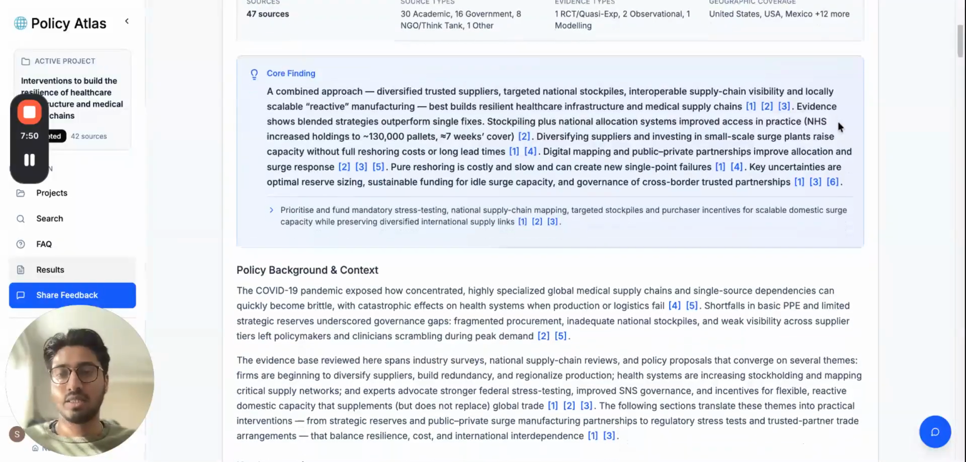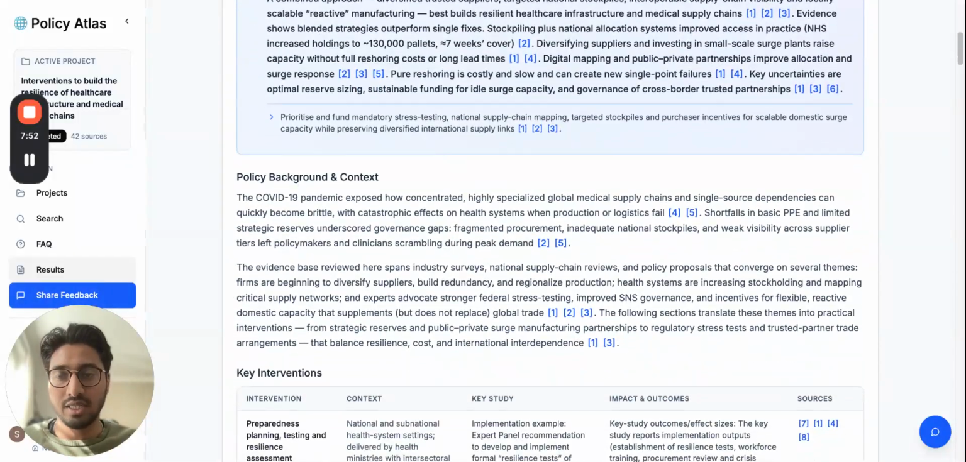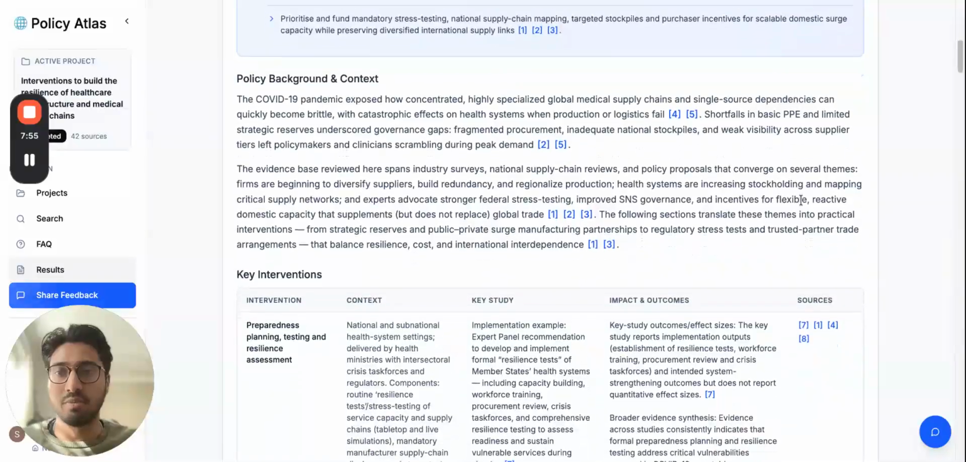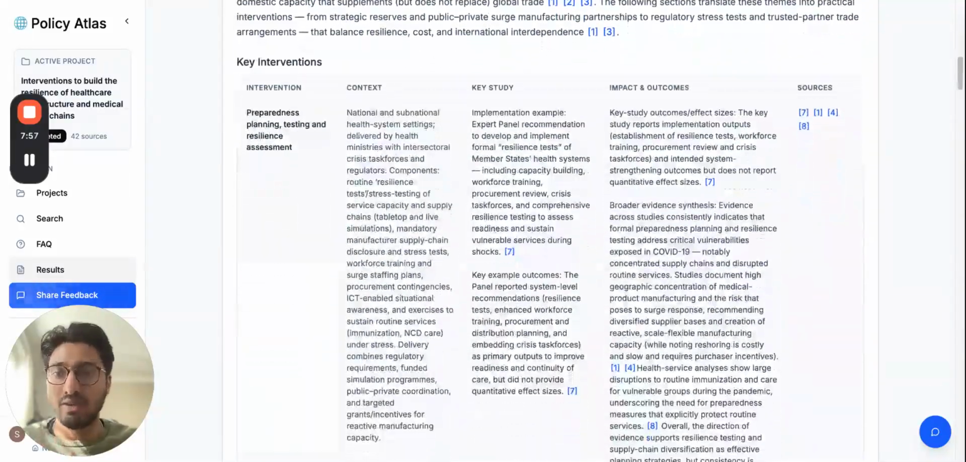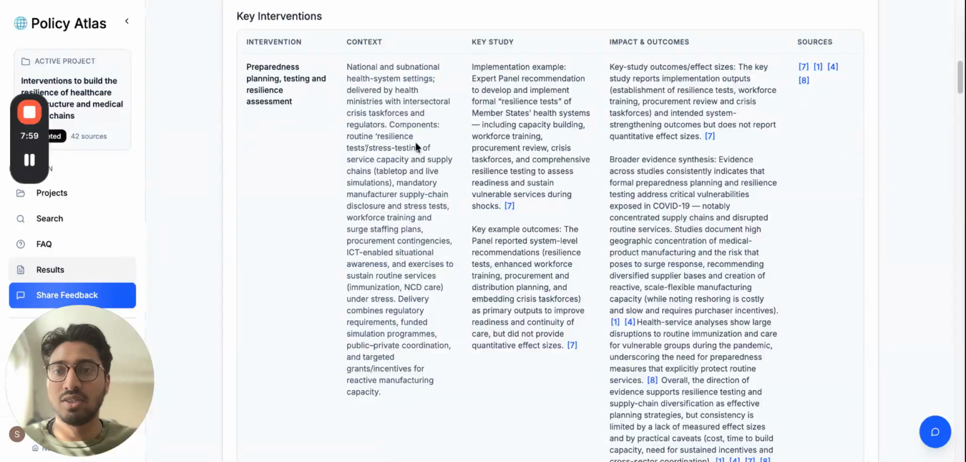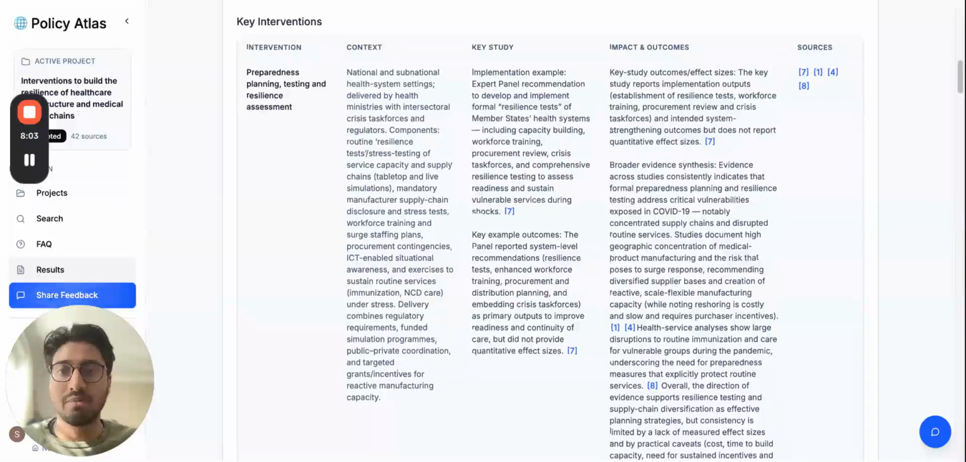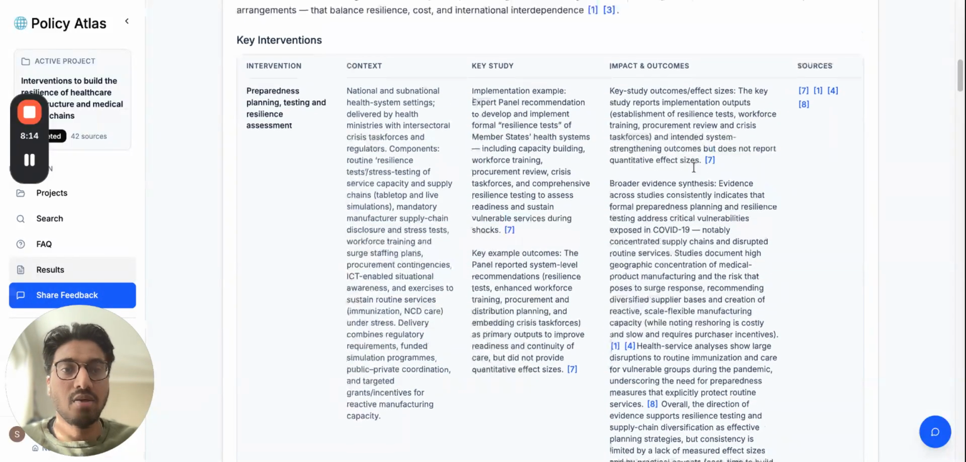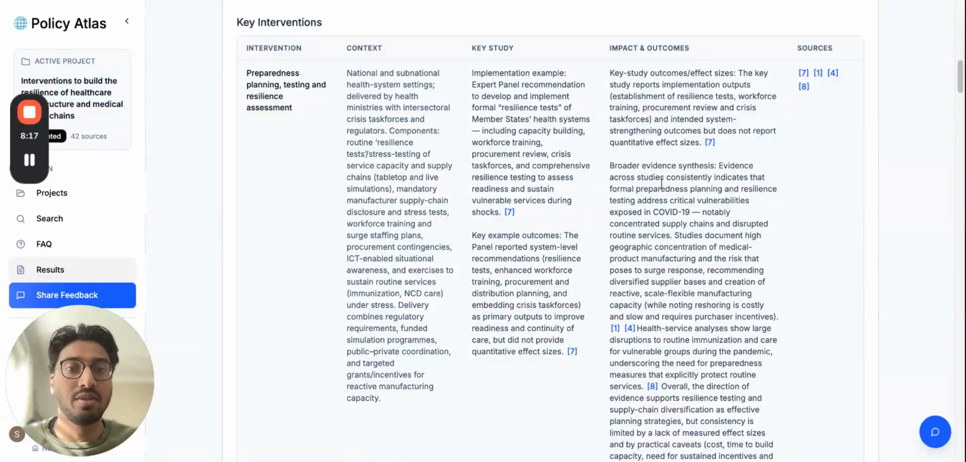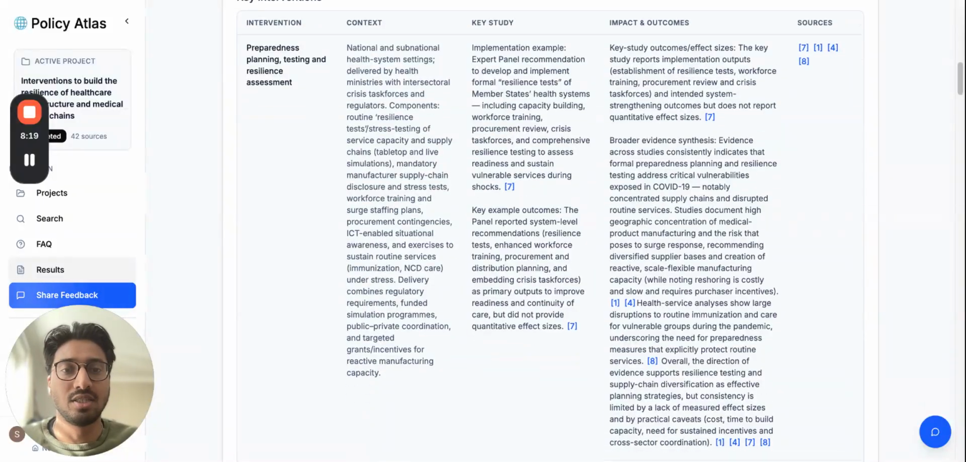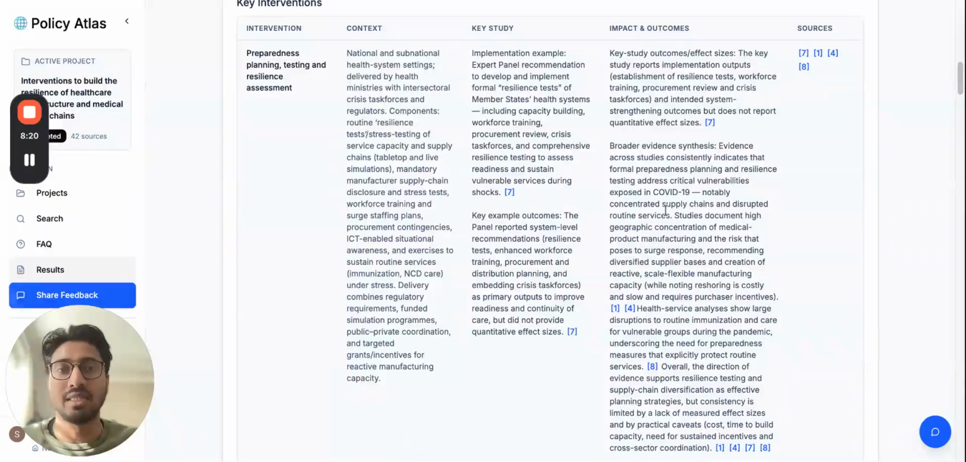The narrative synthesis contains multiple sections. So there's a core finding, the policy background, and then a narrative synthesis of the key interventions. So these are the themes that were drawn out in the previous step, explanation of the context, and the key study that's picked out from the strength of evidence and impact scores. We also summarize the outcomes of the key study, as well as the broader evidence that sits within each theme.